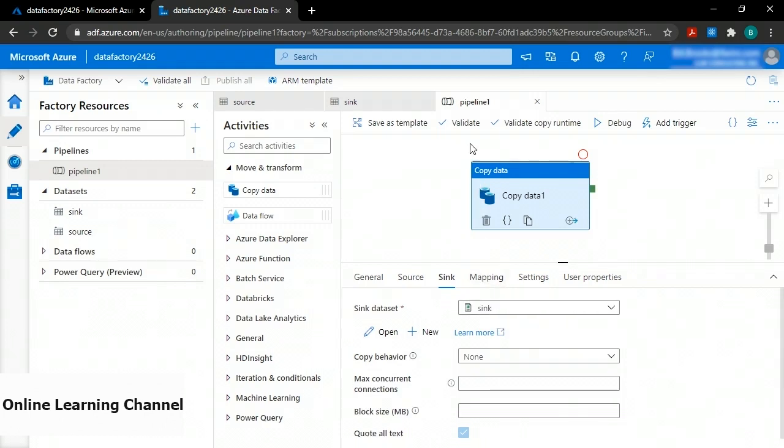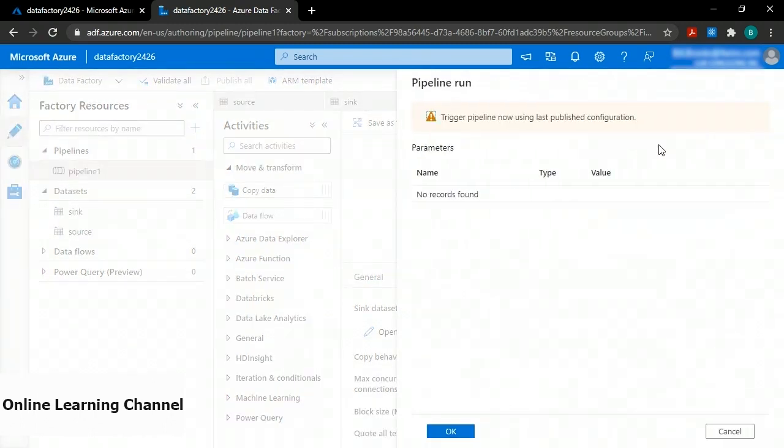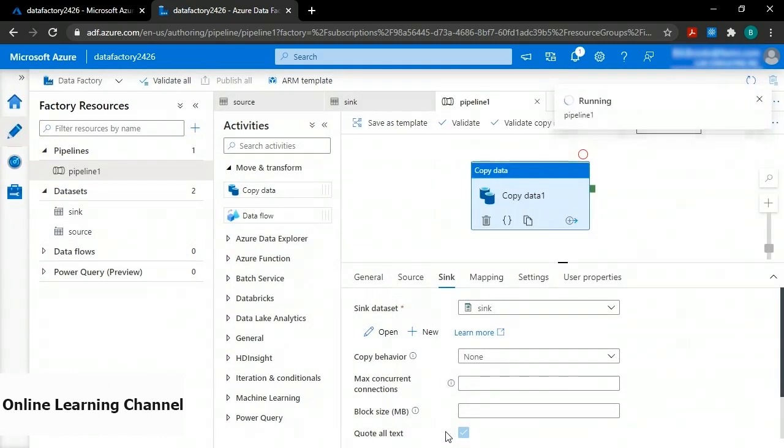On the main menu above my pipeline, fifth from the left, there's a button called Add Trigger. If I click on that, the options here are Trigger Now or New/Edit. The first thing I'm going to show you is how you trigger the pipeline once immediately, and that is by clicking Trigger Now. I get a blade on the right that says Pipeline Run, Trigger Pipeline Now using last published configuration. On the bottom left, I'm going to click OK. And now it tells me the pipeline is running at the top right.